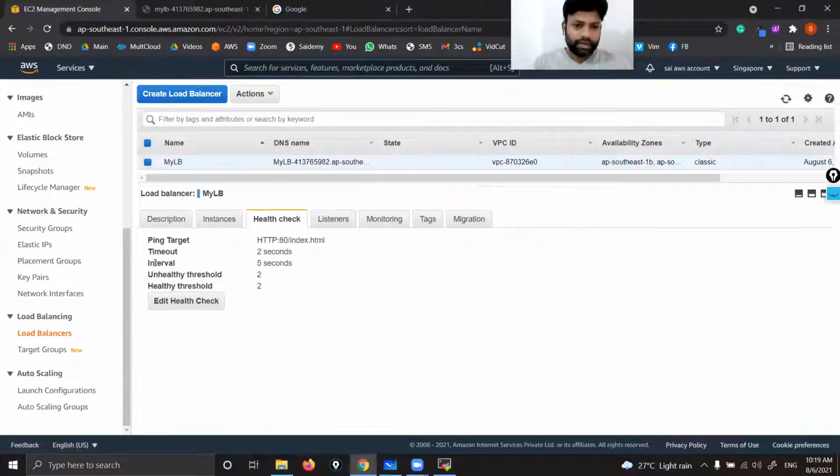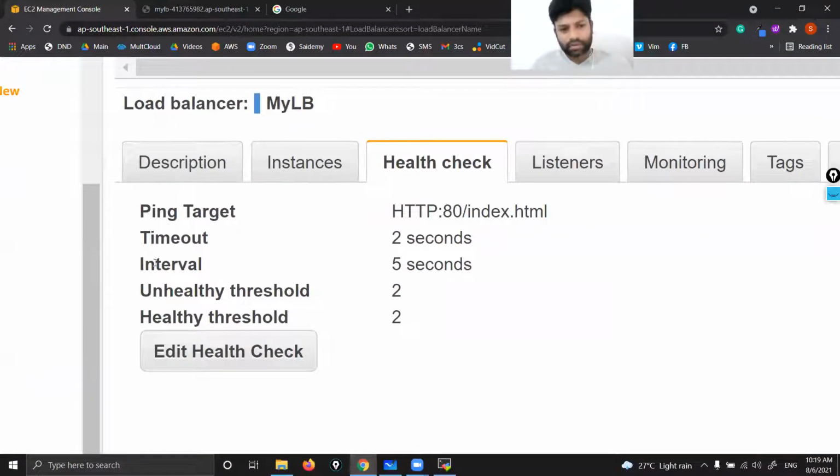Yeah, here you can see. After the server goes down for any reason, the load balancer is continuously checking whether it is up or not, but it is not getting a response. That's simple. That is the meaning of the unhealthy threshold.